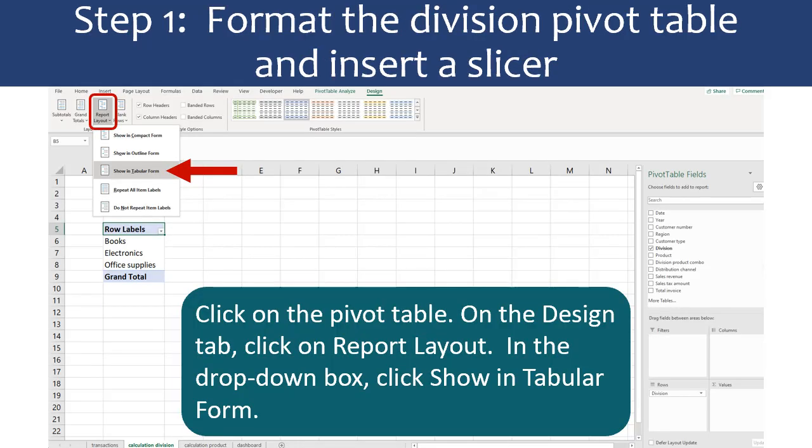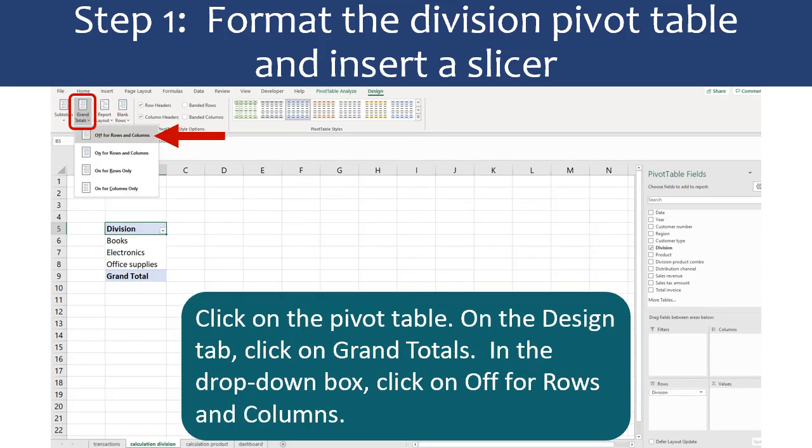Click on the pivot table in the Calculation Division worksheet that you created in Section 1. On the Design tab, click on Report Layout. In the drop-down box, click Show in Tabular Form. Click on the pivot table again. On the Design tab, click on Grand Totals. In the drop-down box, click on Off for rows and columns.